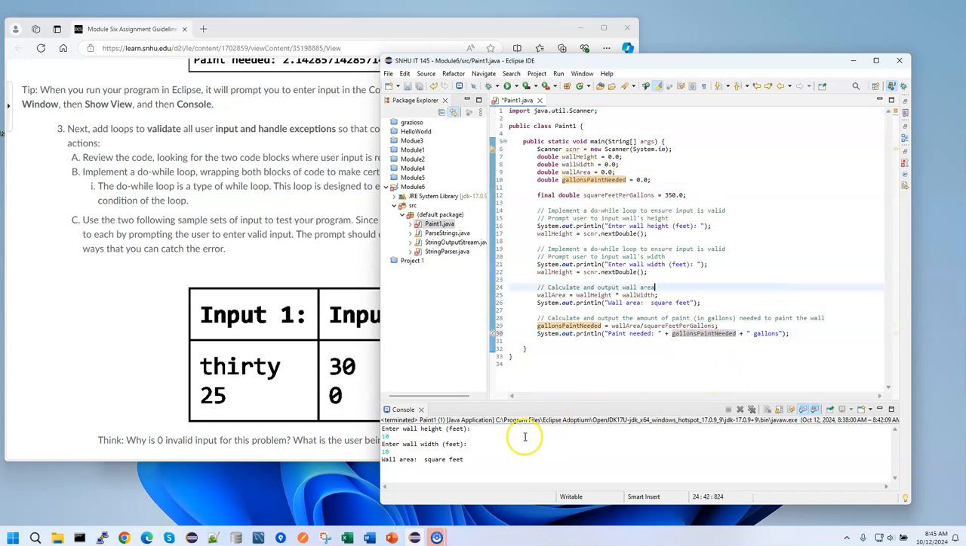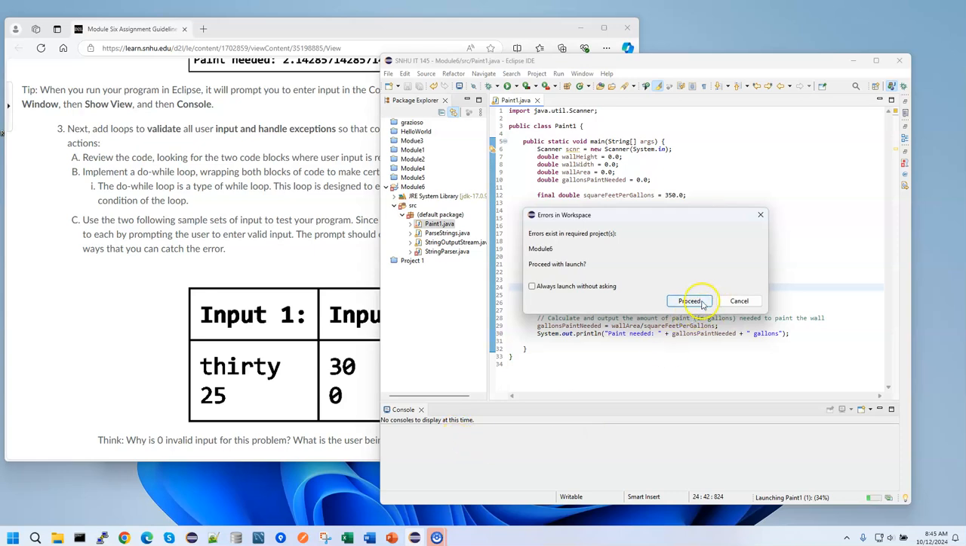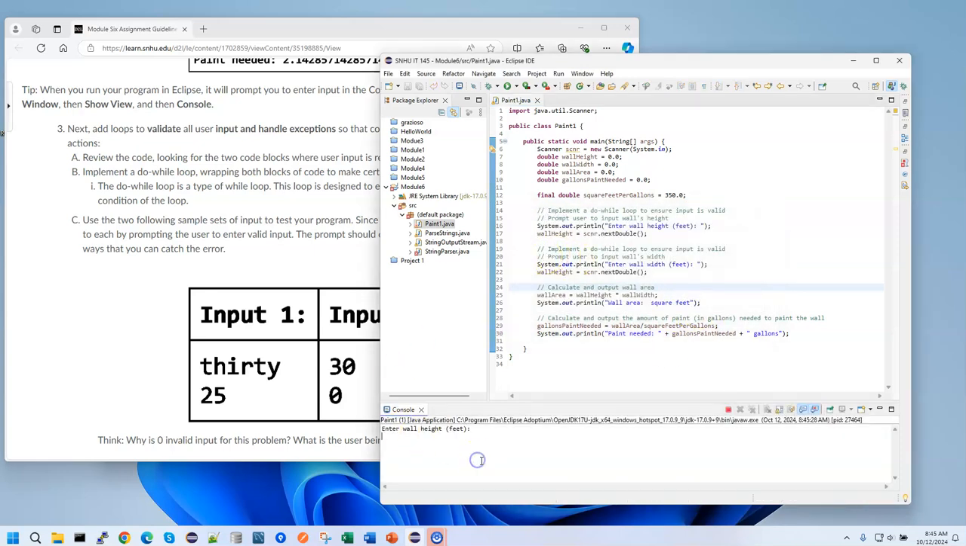So then we need to run this, and we'll just run it out of the box. So right click, run as Java application. And I'll put in numbers like 7 and 8 because I know that multiplies to be 56. That's the area of the wall. And so, oh look, we have a bug there. We don't have any paint needed. So our task is to figure out what's going on.